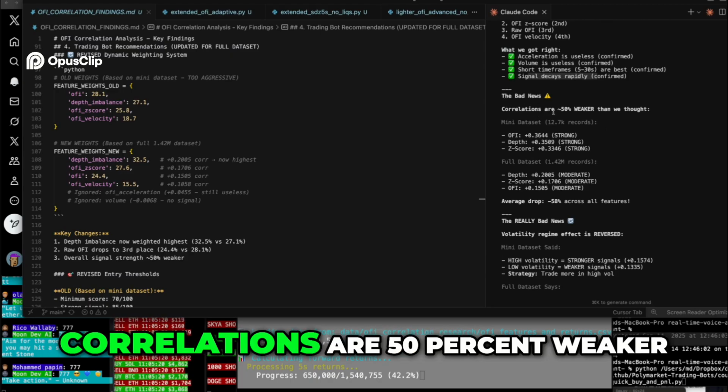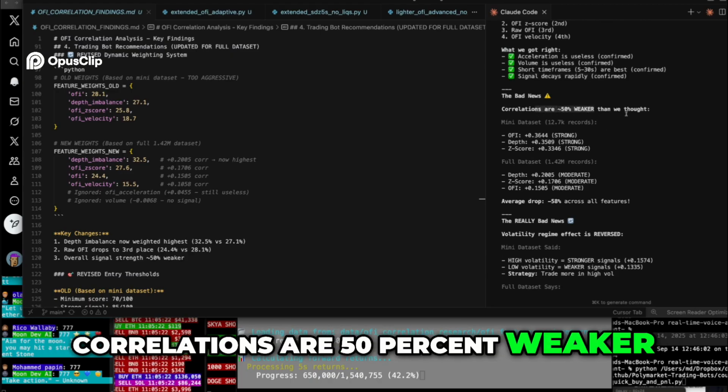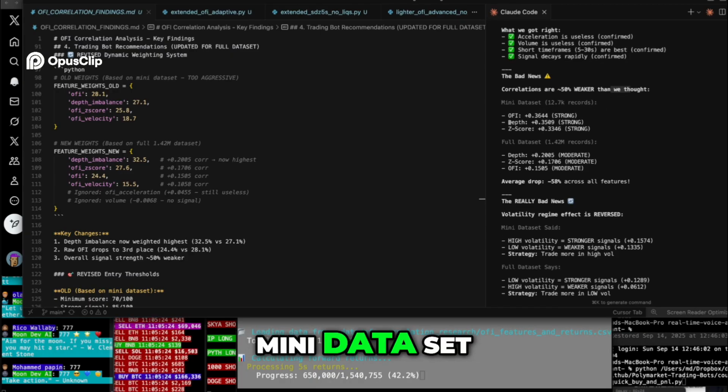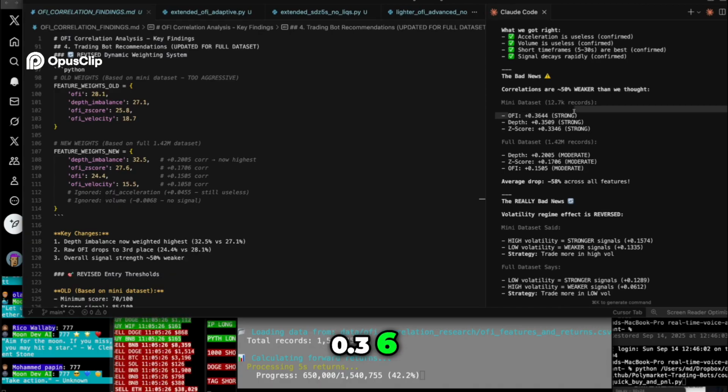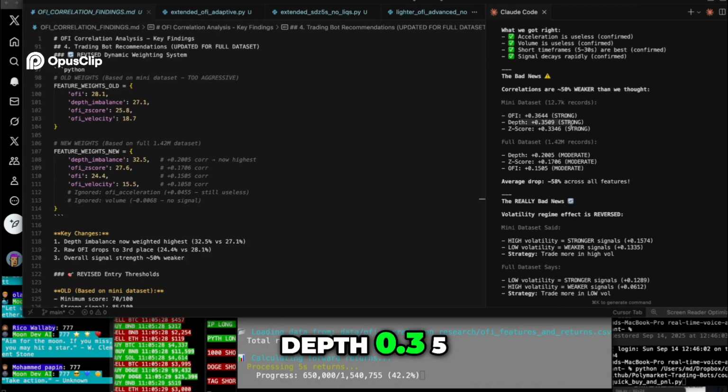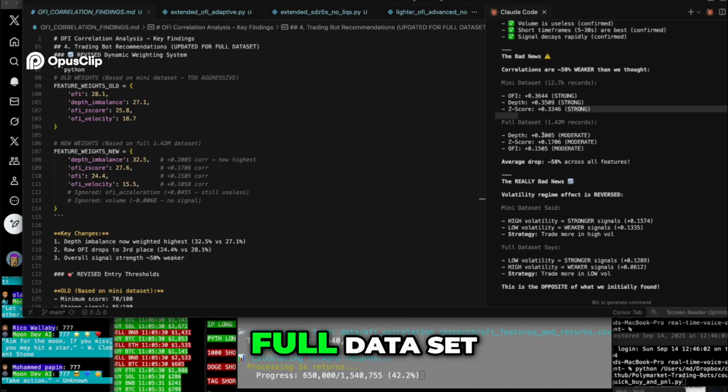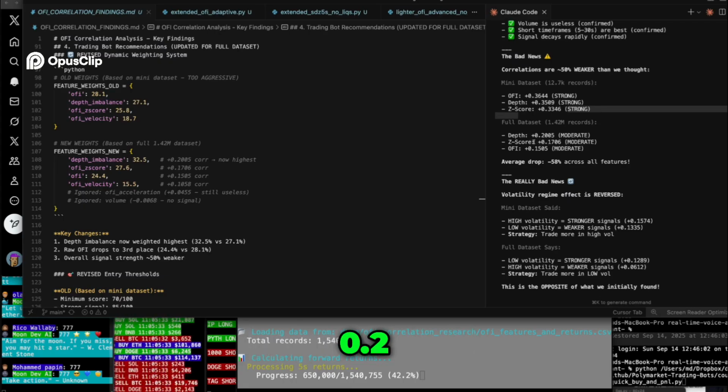The bad news: correlations are 50% weaker than we thought. Mini data set: OFI 0.36, depth 0.35, Z-score 0.33. Full data set: 0.2, 0.17, 0.15.